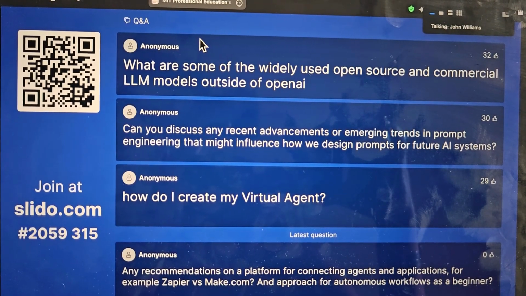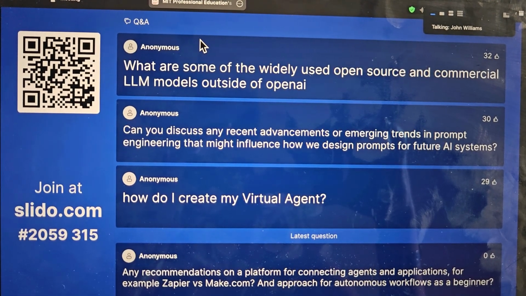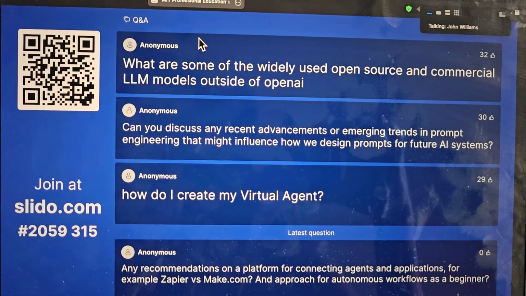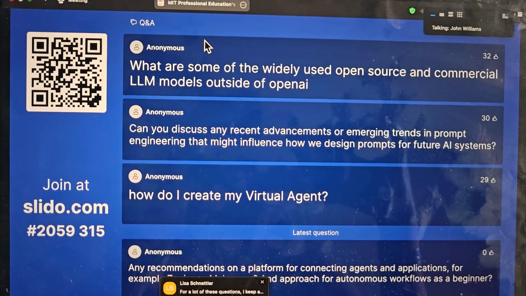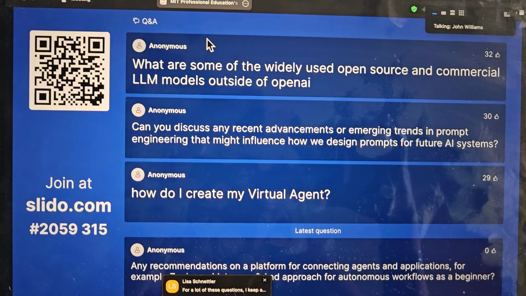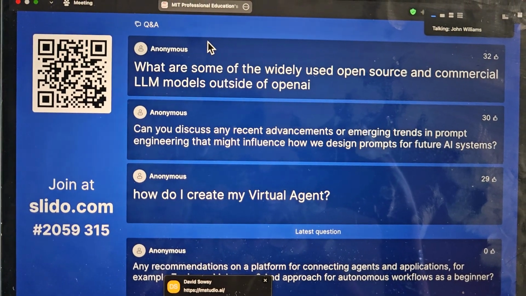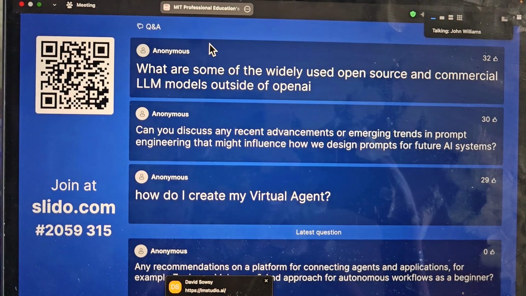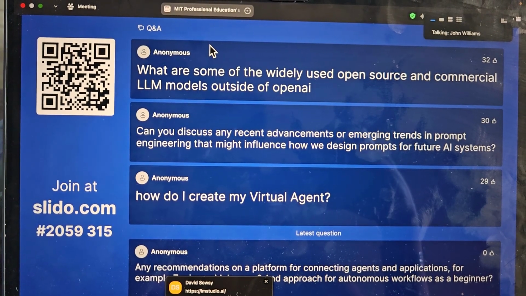So there's one question here: how do I create my virtual agent? I think we went through it last time. Both of us created an agent in OpenAI. It would be called an assistant there, but basically you can just do one in no code. So you just need to go to the playground. I'll post a link there, and you can create an agent.